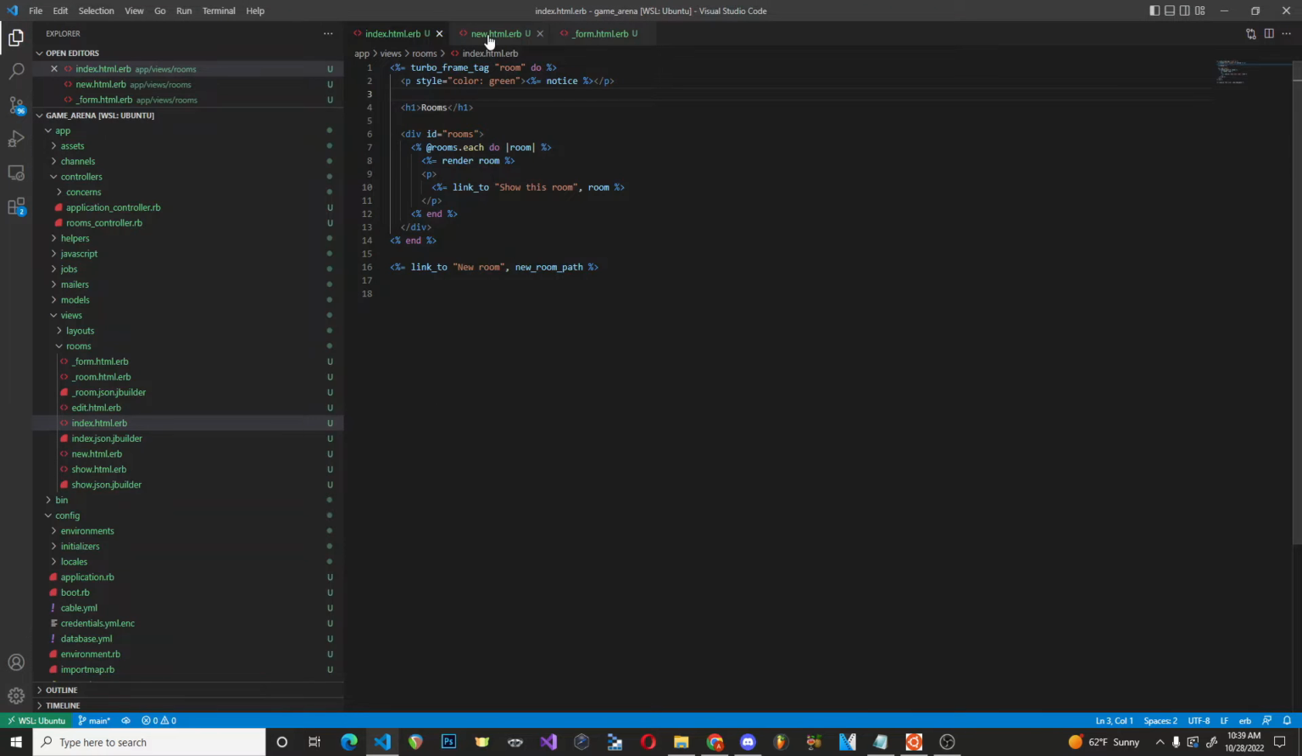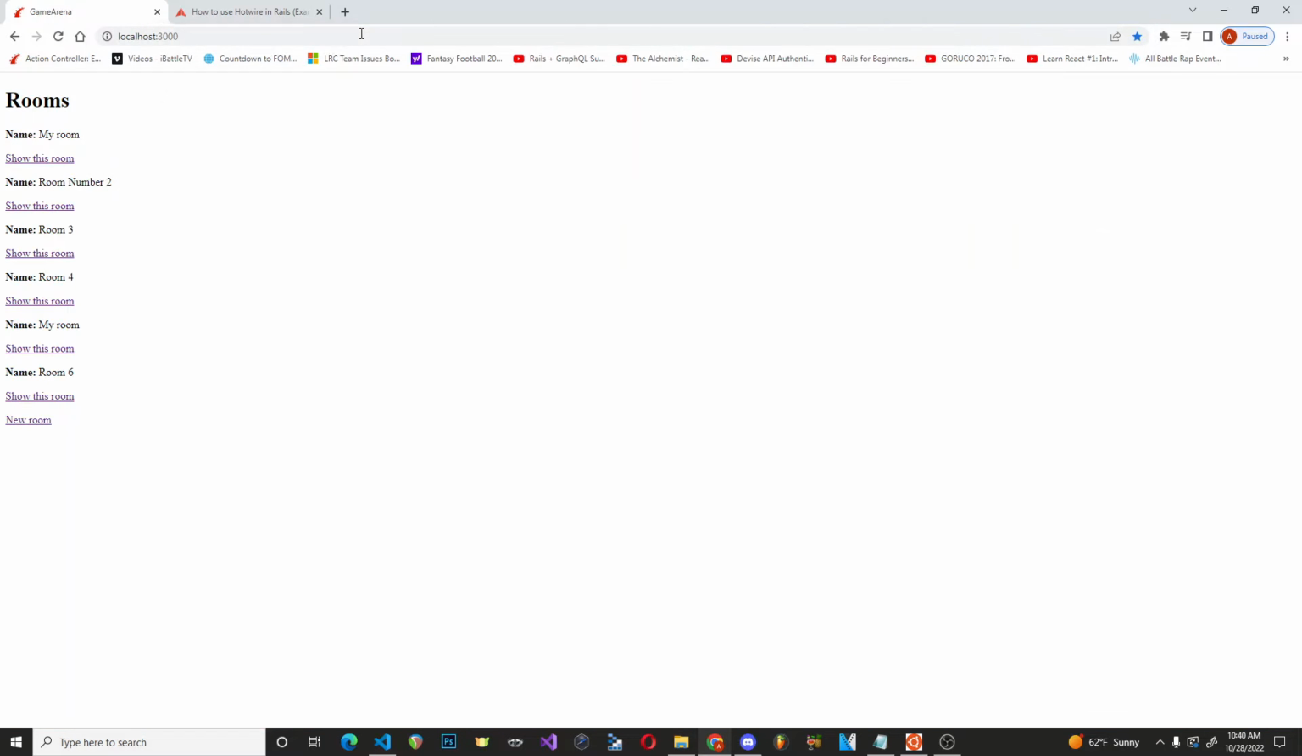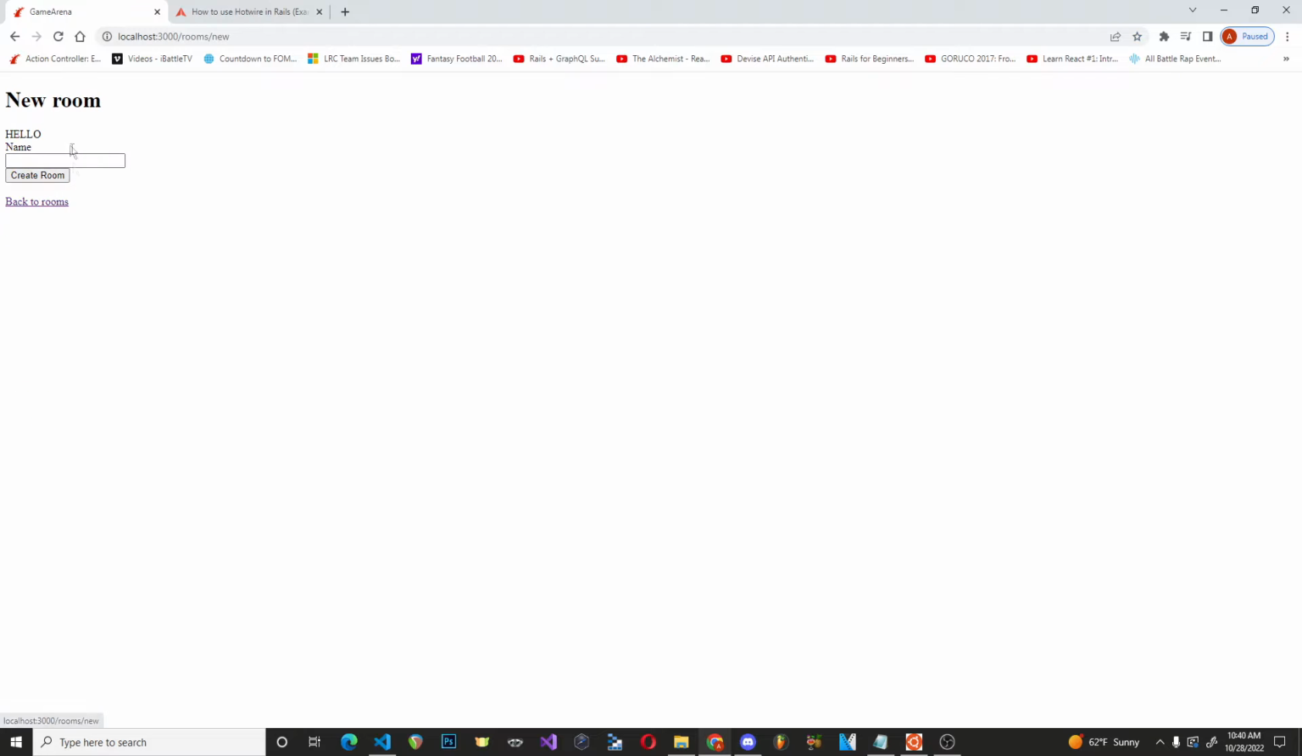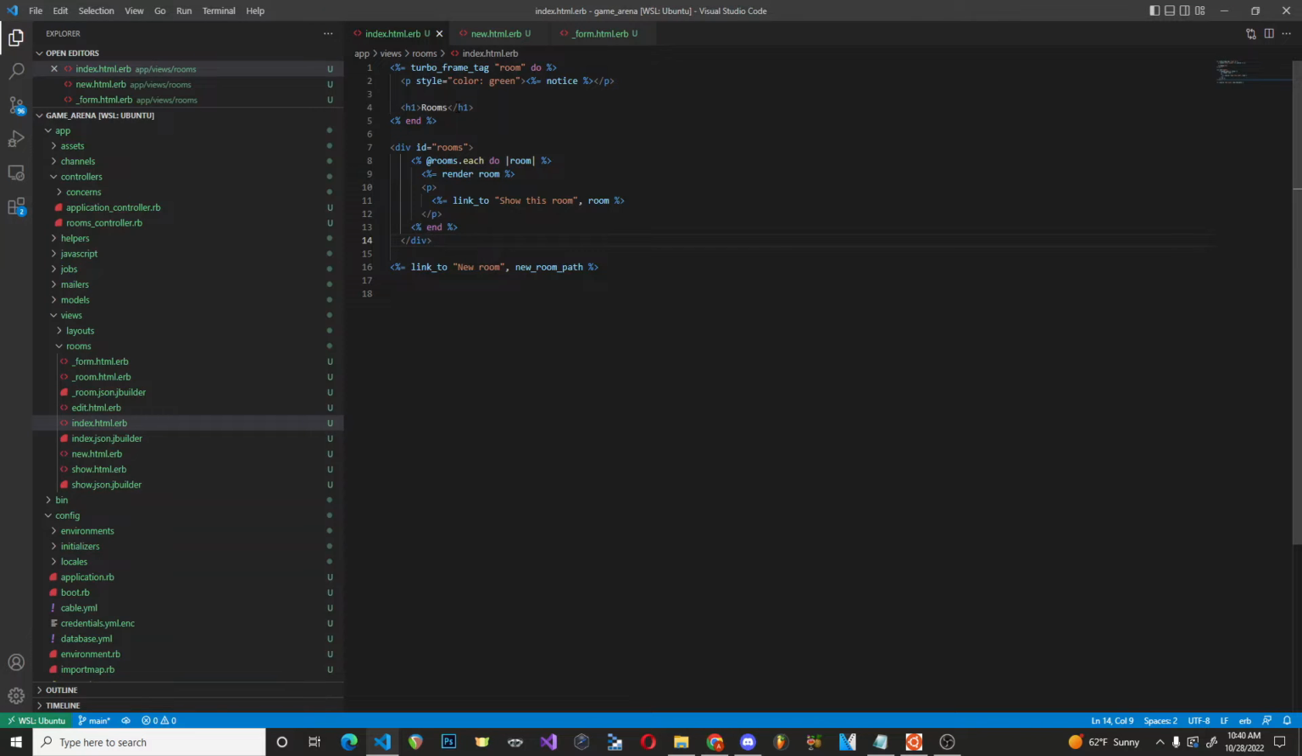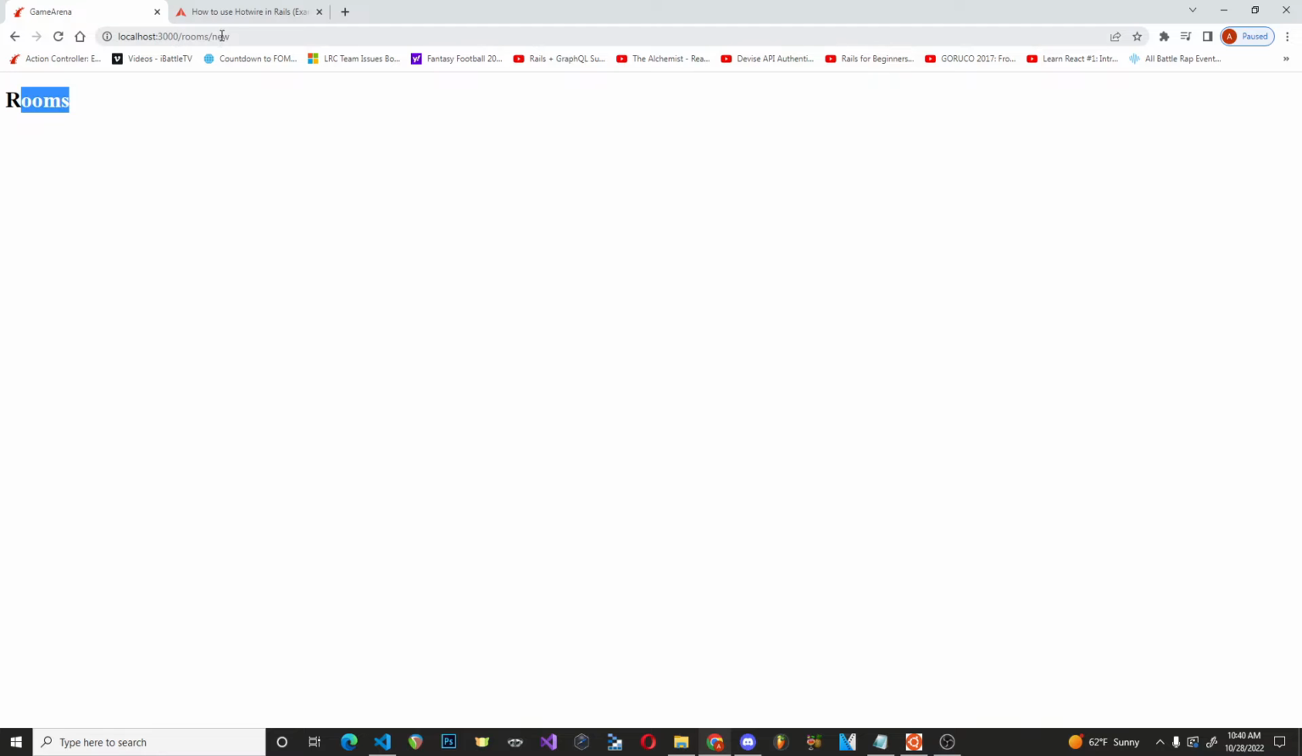And we can probably try to prove that real quick. Going to localhost 3000, we click on new rooms and then we go to back to rooms, and all we see is rooms because we moved all of that outside of the turbo frame tag. As for why the URL isn't updating correctly, I'm not exactly sure why, but I assume it is related to what is happening here.